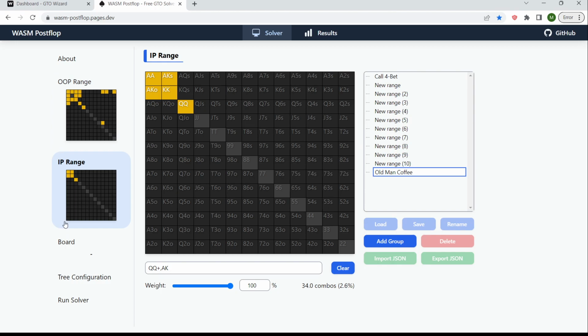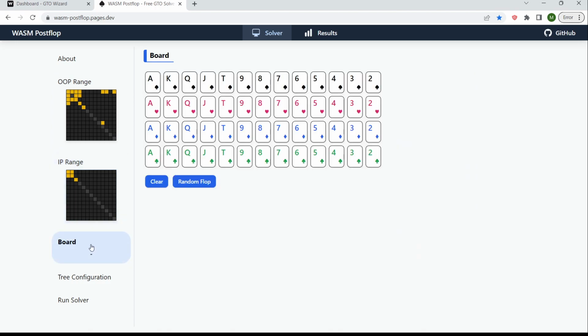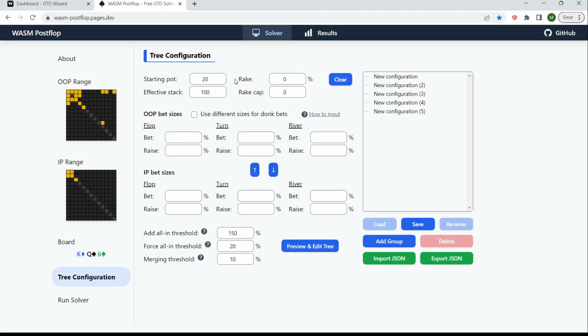So once you've got the ranges set up, you can then put in the board: what the flop, turn, and river is. For this one, we're just going to pick some random ones for the sake of the example. You can also click random flop as well. Then we have the tree configuration. I don't know whether you can do this for preflop. I think this solver is only for postflop, but for preflop you can just refer to general ranges, right?